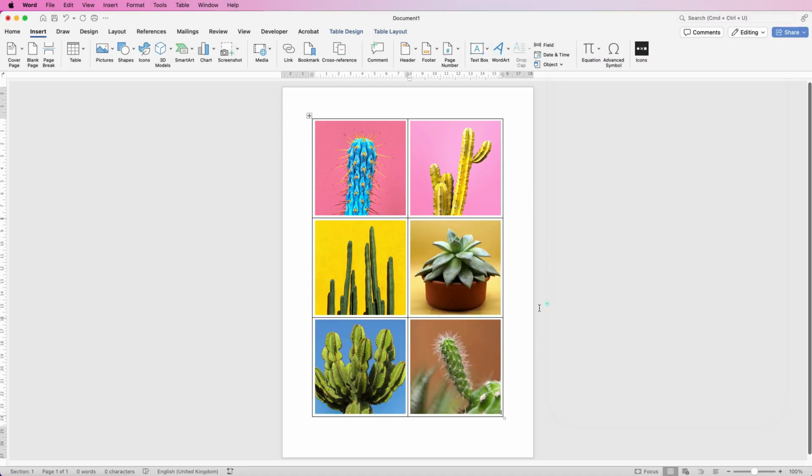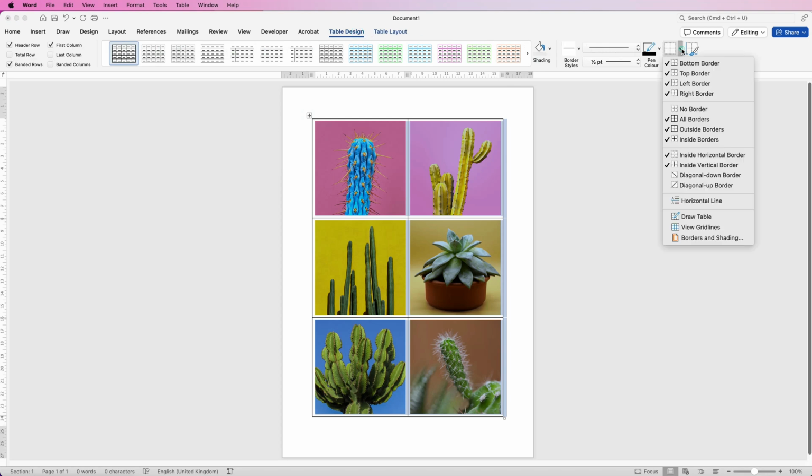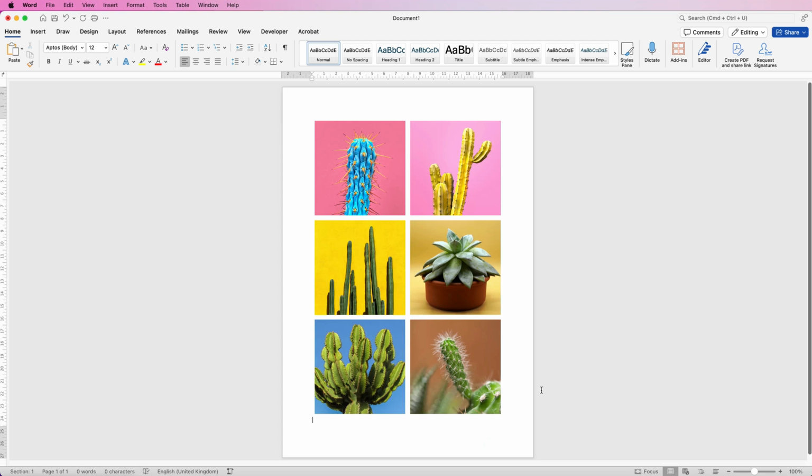just like that. Then if you don't want the black lines around the outside, you just highlight the table, go to Table Design, go to Borders, click on the drop down and select No Border, deselect, and there your images are perfectly lined up, all square, just by dragging and dropping.